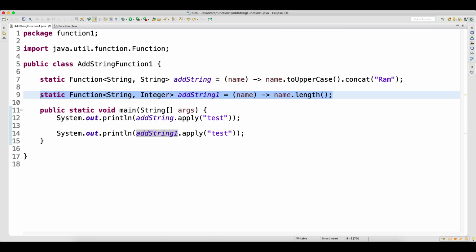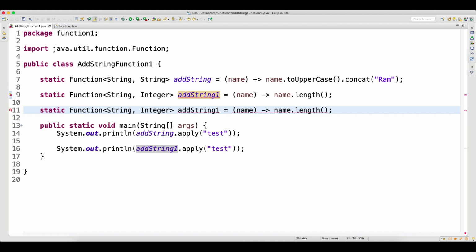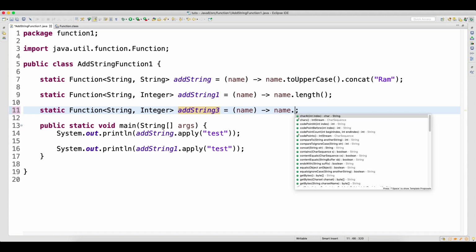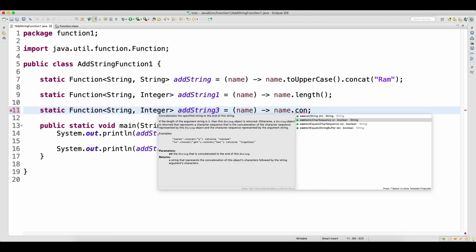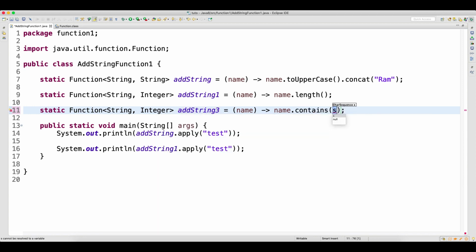Let me write a third function. I'll make sure that you understand everything. So this is my third function, where I will check for contains, and let's say I will write test. But what is the contains return type, guys? The contains return type is boolean.